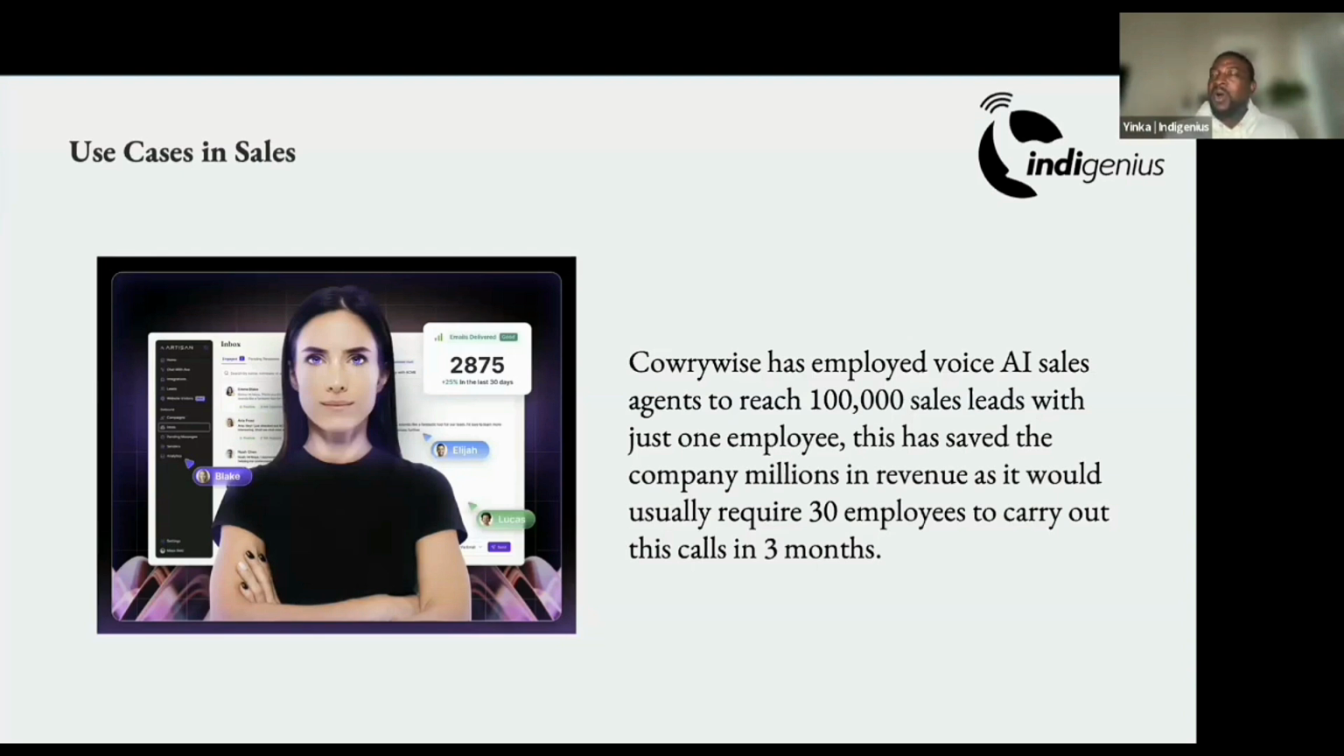A fintech company called Cowrywise is deploying voice AI agents to almost 100,000 people every month. How do they do that? They use just one employee who's working with AI agents to queue the calls, to monitor the calls. But these AI agents are calling people in multiple languages to reach them wherever they are.